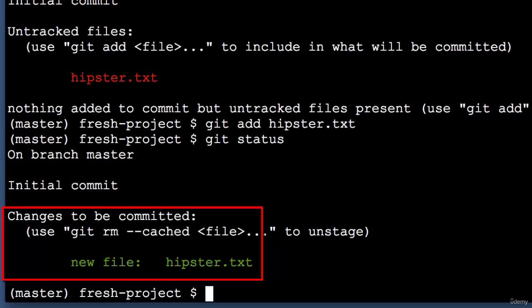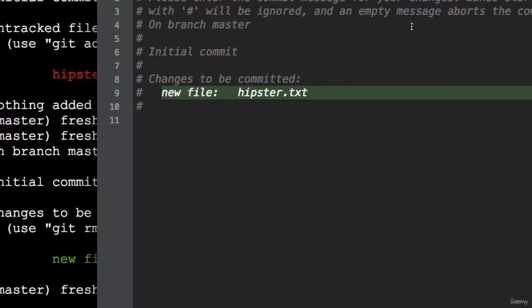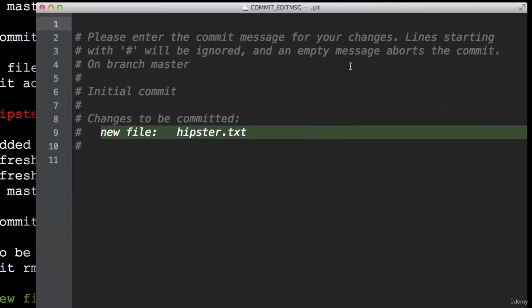That means this new file, hipster.txt, is now in the Git staging area. We have a file that's waiting to be committed, but it's not committed yet. We could back out this file, and it's not going to impact Git's history in any way. However, at this point, I do want to move forward with this file. So now if we type git commit without any extra parameters, Git will invoke our default editor, which currently is TextMate, for our commit message.